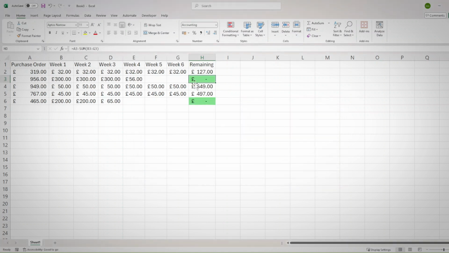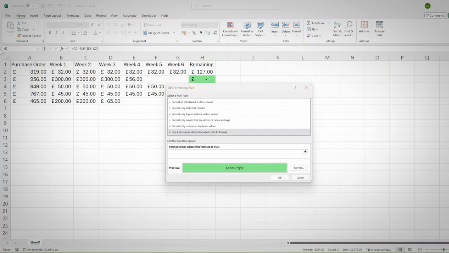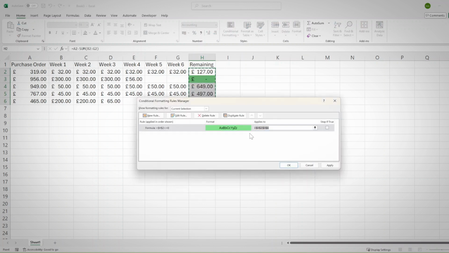So what we're going to actually do instead is we're going to edit this. We're actually going to use a formula instead. Okay, so now what we're going to do in here is we're going to say equals this value is less than or equal to 0, and then we'll press OK. And then instead of just the column being in the applied range, what we're actually going to do is select the entire range and then press apply. We'll see what happens.